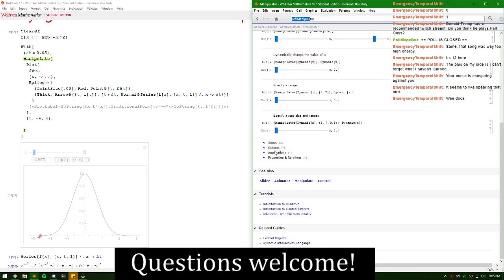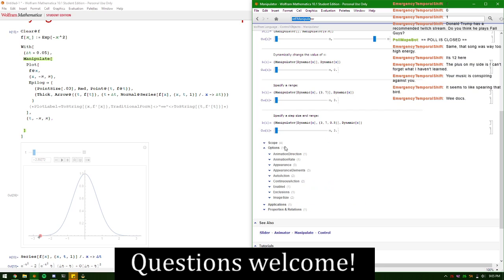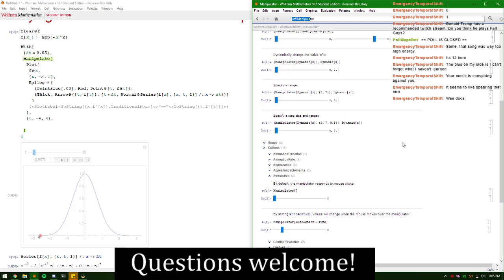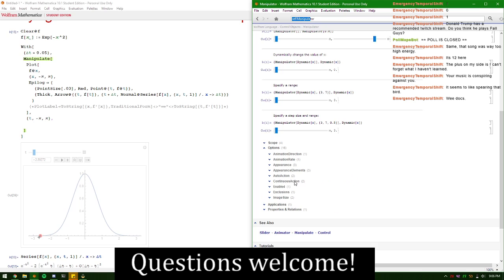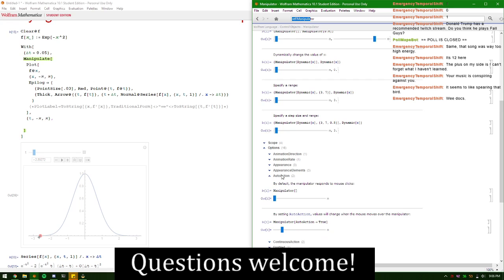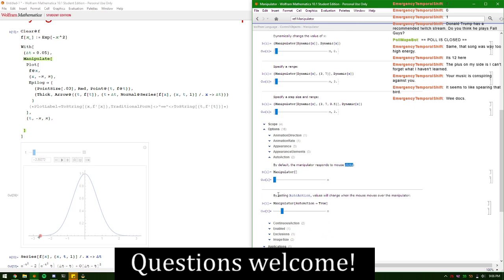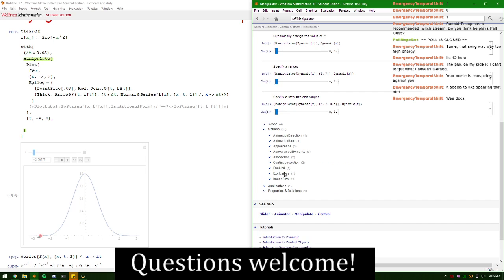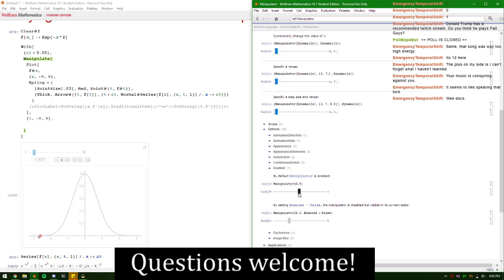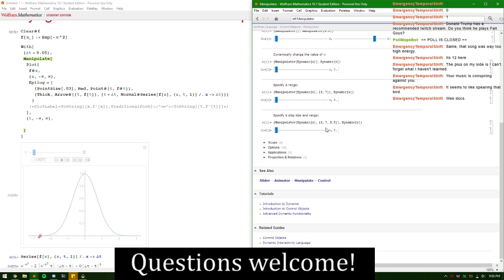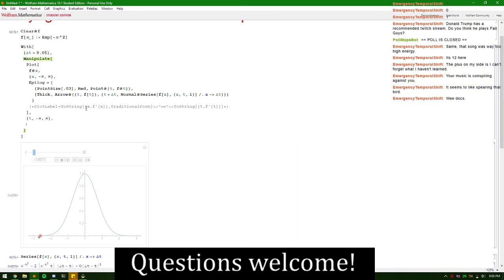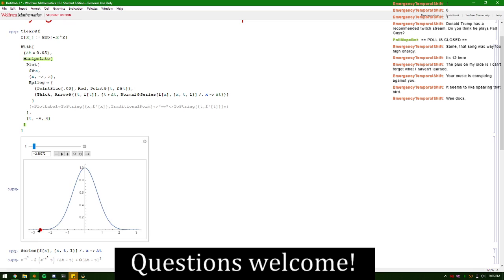Let's go to manipulate, and then let's go down here. Say auto action. Wait, no, also not what I want. Continuous action enabled. Wait, no, auto action, but it only responds to mouse clicks. Sending action, the values will change when the mouse moves over the manipulation. Oh, yeah, no, that's not what I want. Also not what I want. Maybe I'm just thinking of animator. Okay, well, then I guess let's do that.